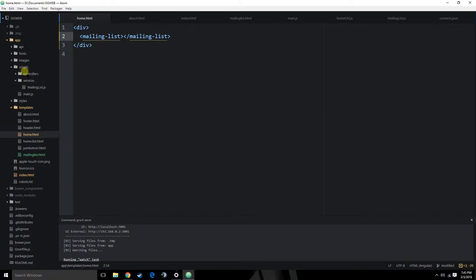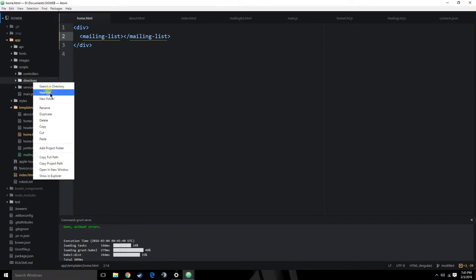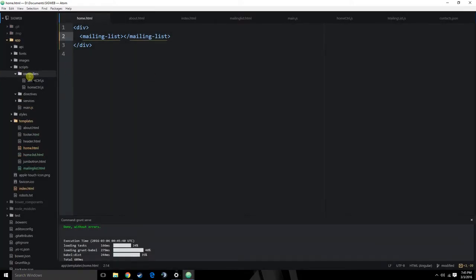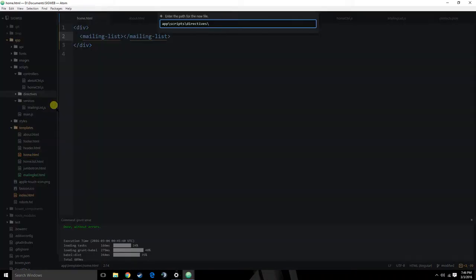So we have the controllers and we have the services folder. Let's create a new folder called directives. And in our new directives folder, we'll create mailing... what was our naming convention for controllers, directives? Okay, then we'll do camel case for directives. You want to have the same naming convention for everything. We'll do camel case mailingList.js.